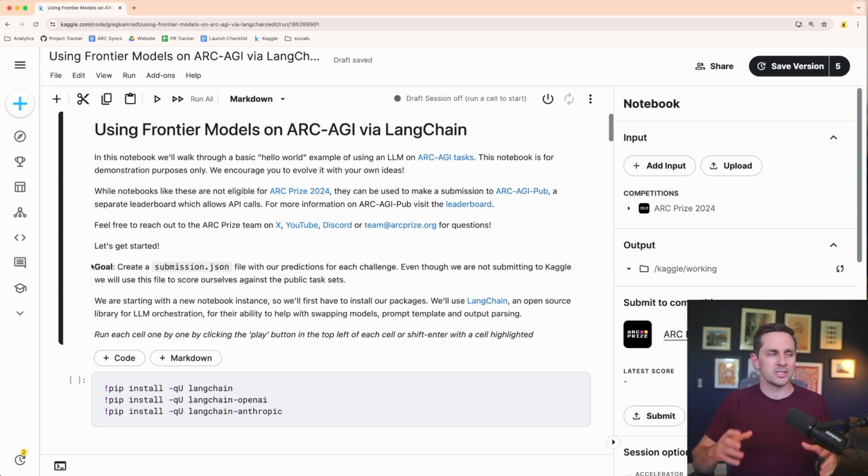So with these notebooks, the goal is to create a submission.json file. The reason is that this is how the official Kaggle competition scores its output, your model's output right here. It also makes it really easy to standardize how we're going to score. So instead of creating a file with some random name that we won't be able to work with, we want a submission.json file.